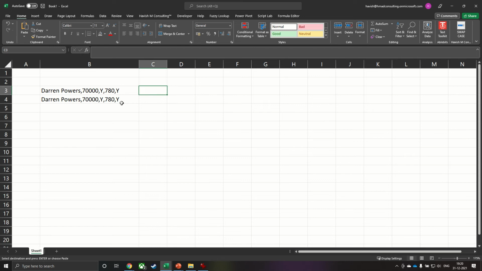We have a simple data set here. We have a name, we have a number, a Y for yes, another number, and another Y for yes. The requirement is that we want to split these 5 different items into 5 different columns.